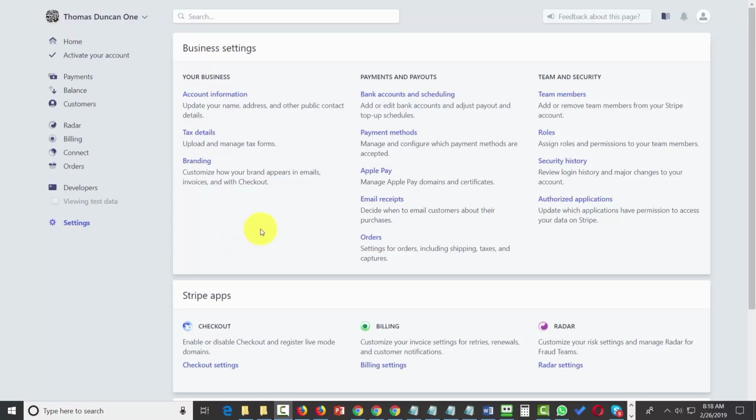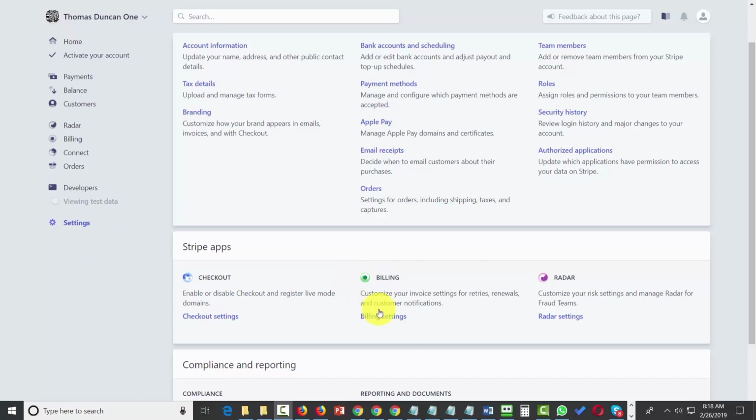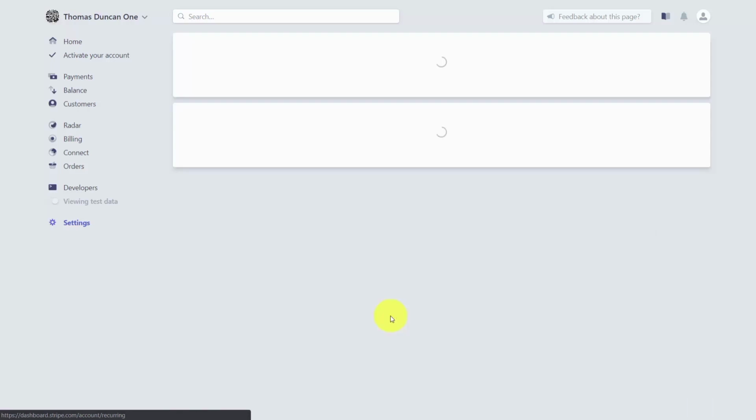Welcome back. Now inside of the settings area in Stripe, you also have default billing settings. So if you click the settings link and then you come to the middle where the Stripe apps reside, what you're going to do is you're going to click this link that says billing settings.